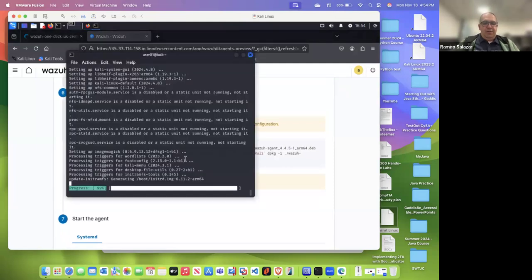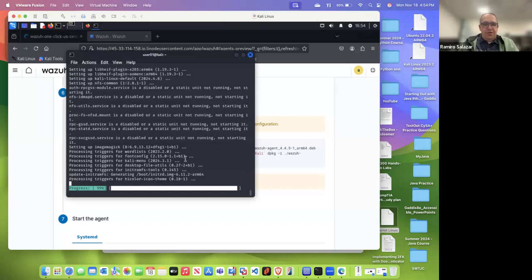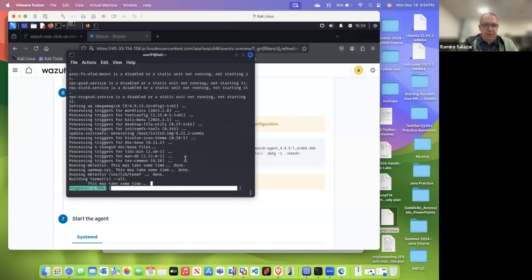It's still doing updates. So before I actually plug in that command to my terminal, I'm just going to wait to see that all of my updates are downloaded and installed.